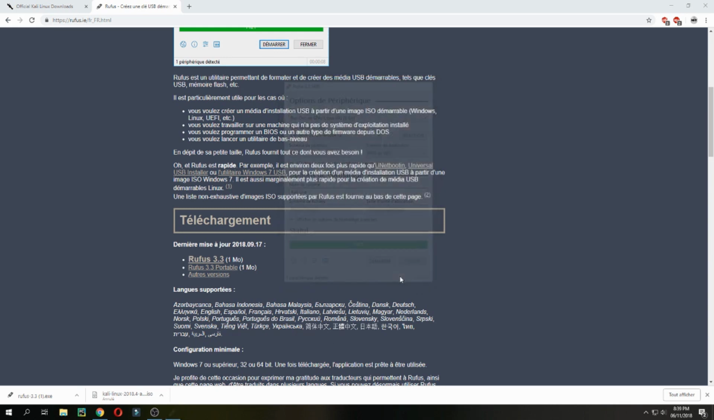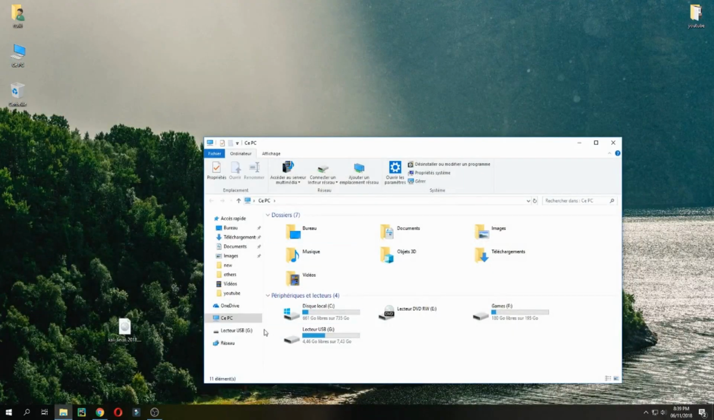Okay, the USB is ready now. You can start to install Kali Linux.